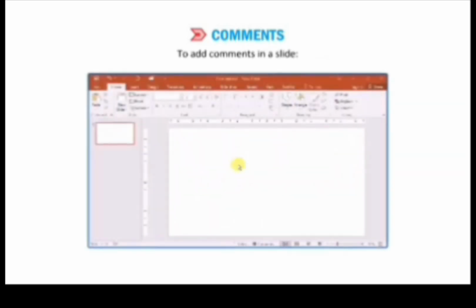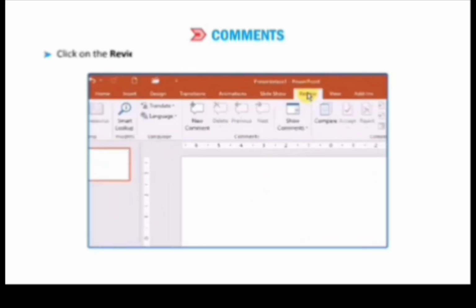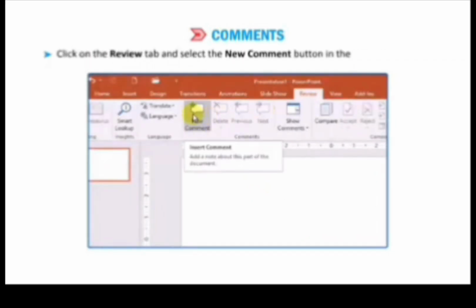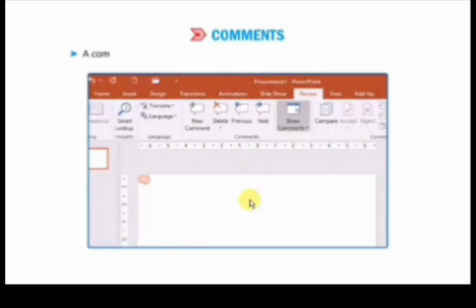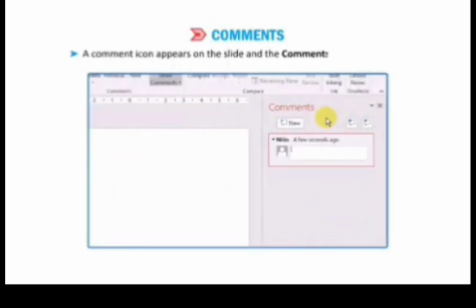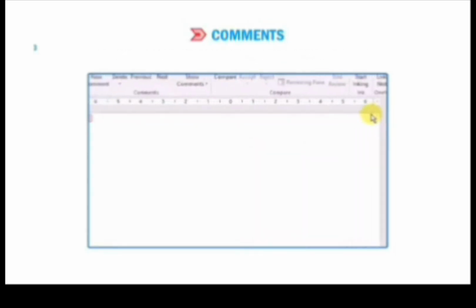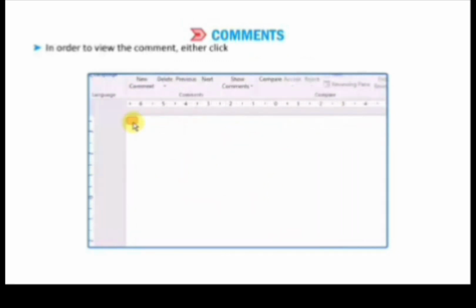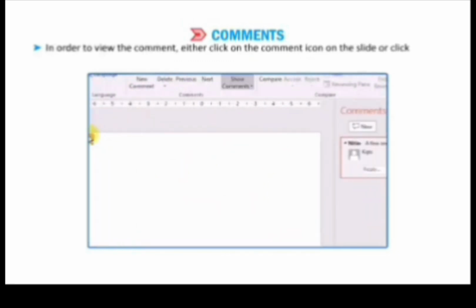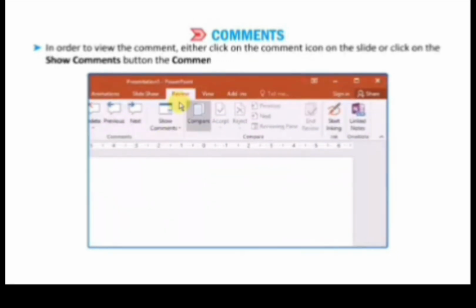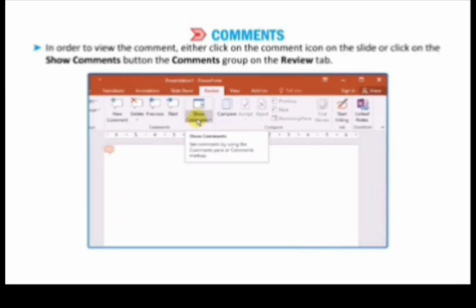To add comments in a slide, place a cursor on the object or text where you want to add a comment. Click on the Review tab and select the New Comment button in the Comments group. A comment icon appears on the slide and the Comments task pane opens. Type the comments and then click outside the comment box. Now close the Comments task pane. In order to view the comment, either click on the comment icon on the slide or click on the Show Comments button in the Comments group on the Review tab.